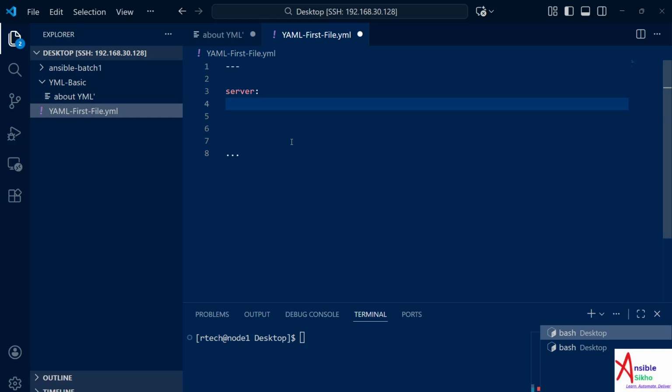Okay. In server, what do we have? Okay. So we have name of the server, that is web server, and its IP address, let's say 192.168.1.10. Okay, so these are the attributes of the server. Now, this is nothing but your dictionary.